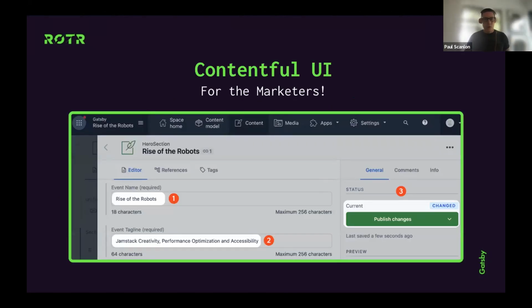So here's an example of what the Contentful UI looks like. This would be typically used by the marketers, the content creators. They don't have to dig around code to change messaging. You can just update some fields and then publish the changes when you're ready. And it's all in Contentful's rather snazzy looking UI.